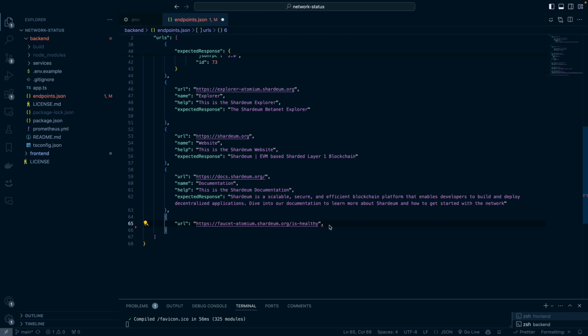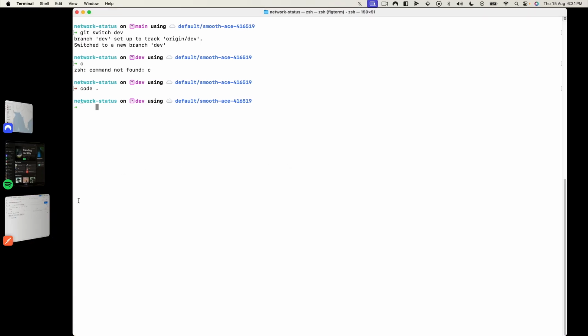So that's the one we're going to use. And then let's give it a name, faucet. Let's give it a help text. This is the Shardeum Faucet, and we need an expected response. Now, in this case, the expected response is going to be a bit different. And let me show you what the expected response is like.